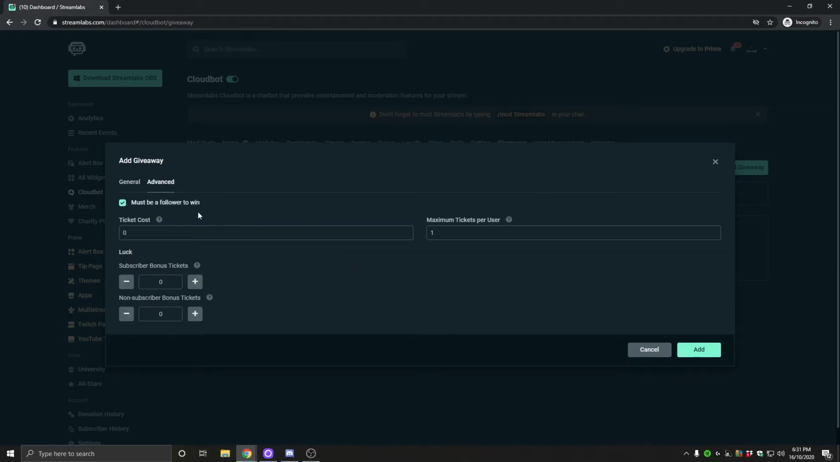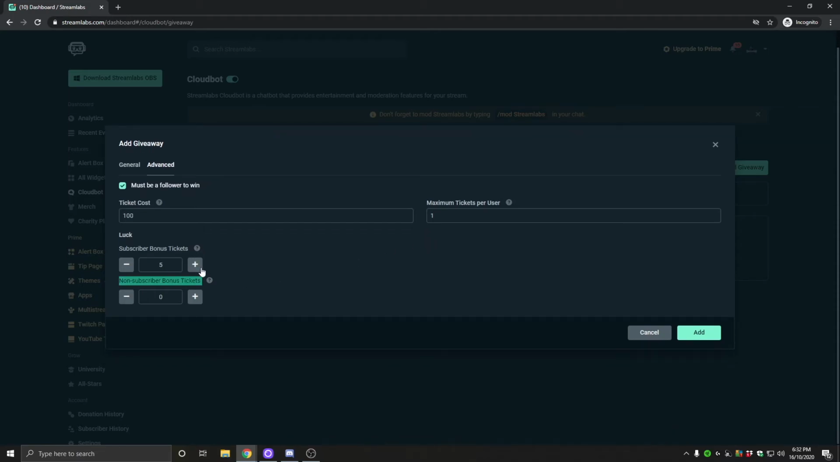In the advanced settings, tick must be a follower to win. You don't have to have this ticked, but you know it's nice to reward people for following you. You can charge currency for the tickets, which is an interesting one. You know, if you only want your regular viewers to be able to join, you could set this at quite a high cost and use the loyalty points as a cost for entry. You can select how many tickets people can have. So if you were charging 100 loyalty points, you could say, someone can spend 1,000 and they'll get 10 tickets. Just a nice way to reward your regular viewers. Subscribers, you can give bonus tickets, and non-subscribers, you can also give bonus tickets.